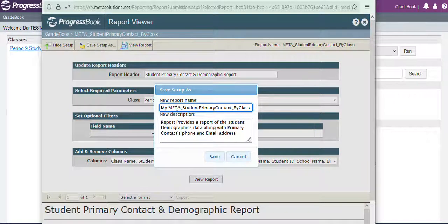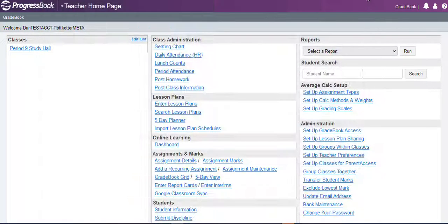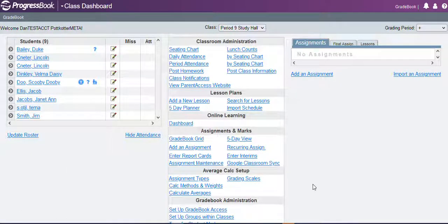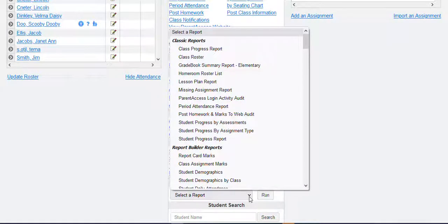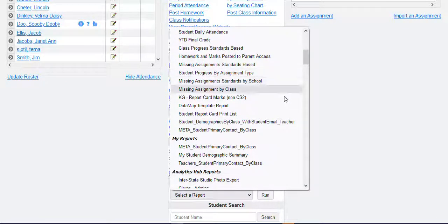Under Save Setup As, I can list this as, I'll put in there, teachers, student primary by class. So I can save that in a description. And when I close out of the prompt box and I've opened up my class, like I said, you can also run these reports underneath the class dashboard where you can select a report. So here we see our report builder report listing. Okay, now that I scroll down, I see the original one, and now I have teachers, student primary by class.